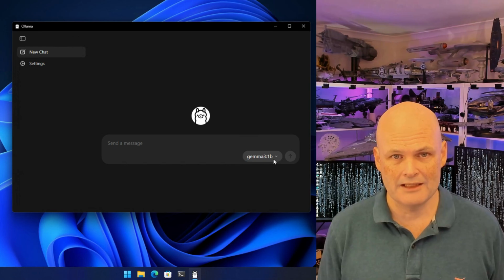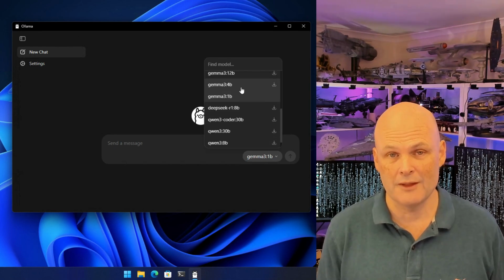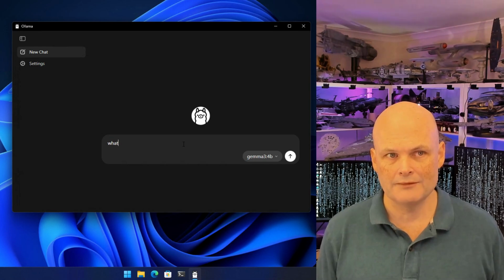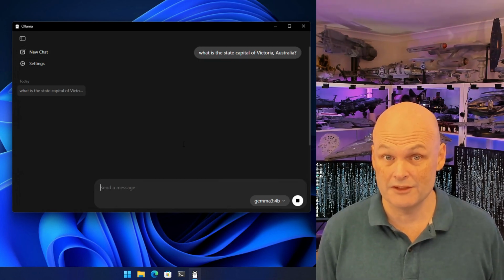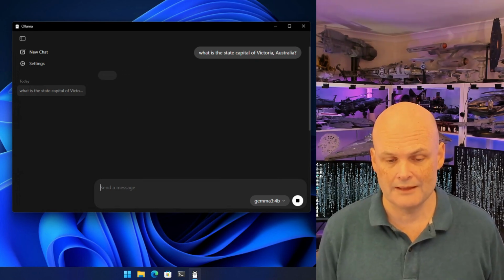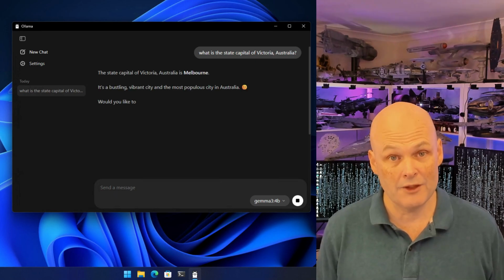Here I'm selecting the Gemma 3 4 billion parameter model. The more the parameters, the larger the model and the higher the system requirements, but generally the better the responses. When I issue a query against the model, it's downloaded from servers on the internet. Ollama then interacts with the model locally. Each model only needs to be downloaded once.